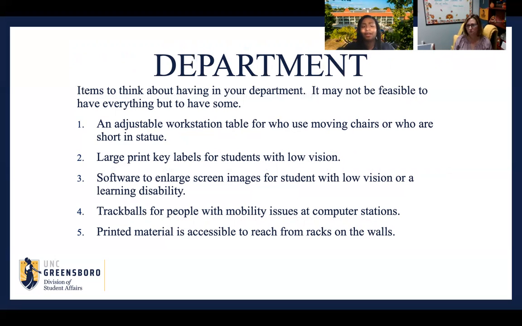And those items could be anything from adjustable workstations or tables for those who use moving chairs, or maybe are shorter in stature, or maybe they're taller. You want to make sure you have those stations available in your office. Maybe you don't have every single station as an adjustable station, but you want to have an option just in case you have a person come in and work, or maybe volunteer, or maybe just coming into your department to visit or ask a question. And remember, what we're saying is very easy on the wallet. It's not something that you've got to go and spend a lot of money on.